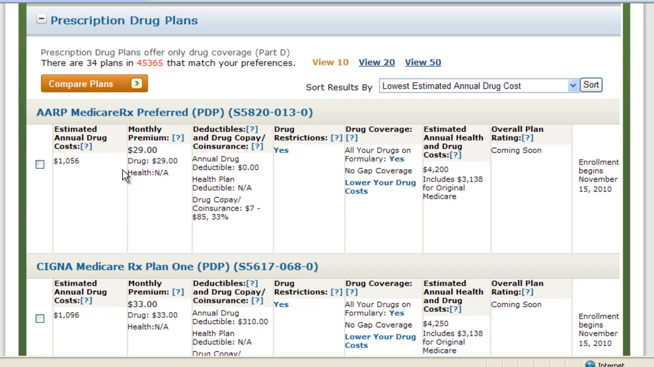When you shop these plans, if you want to go ahead and enroll yourself, that's fine. All you have to do is click on that button once it's there, and it will walk you through and ask you for the information. It's a pretty simple process. And when you enroll in this plan, it'll automatically disenroll you from your other plan effective January 1st, 2011.